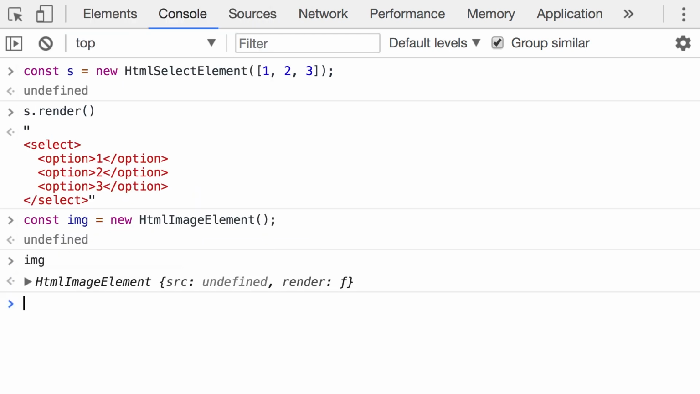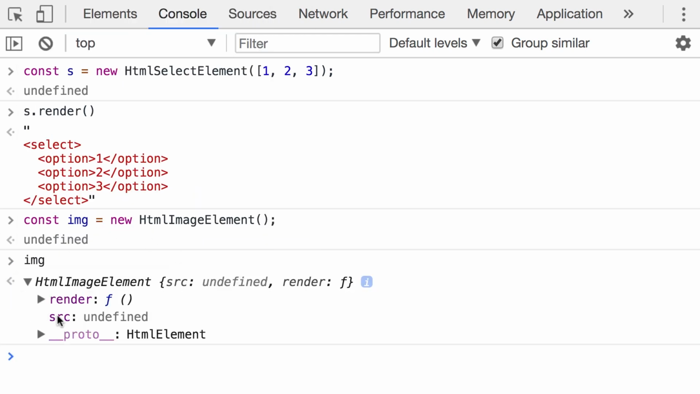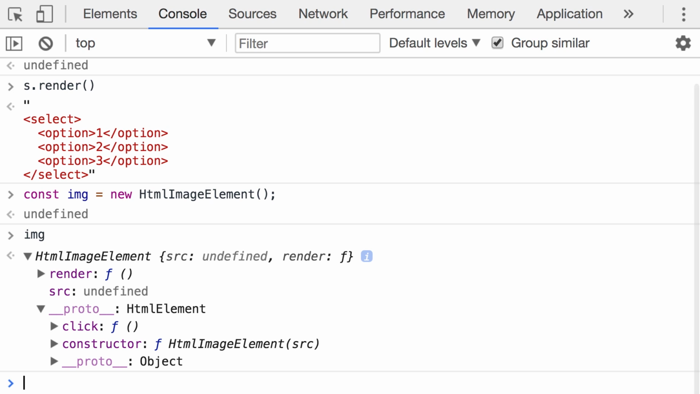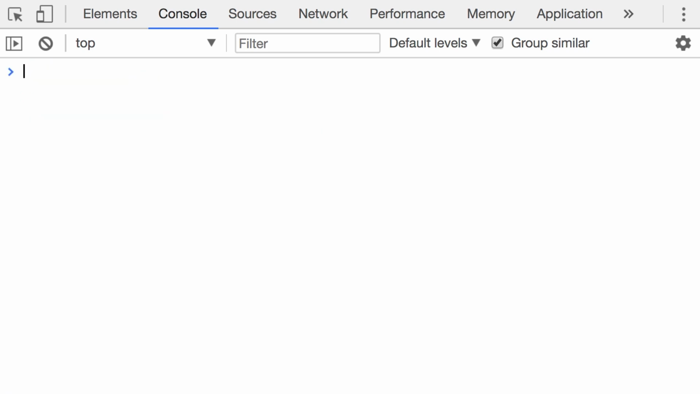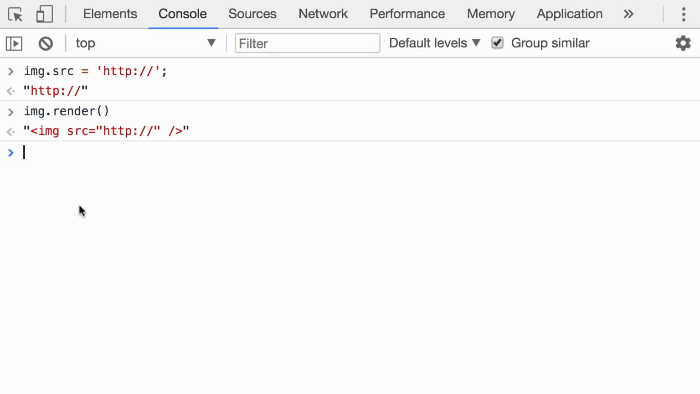Let's inspect this element. So here we have a source property which is undefined and the render method. You can see its prototype. So it inherits from an instance of HTML element. It has the click method as well as the focus method. So now I'm going to set image.source to HTTP, whatever. It doesn't really matter. And call image.render. So we get an image element in HTML.